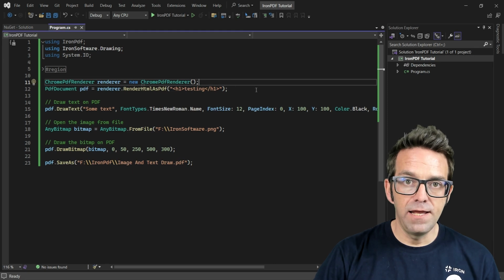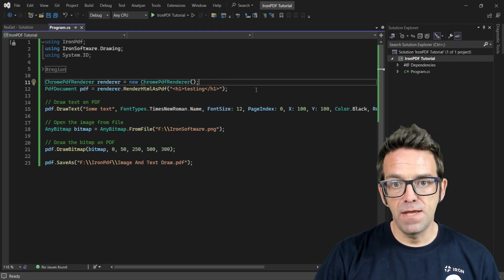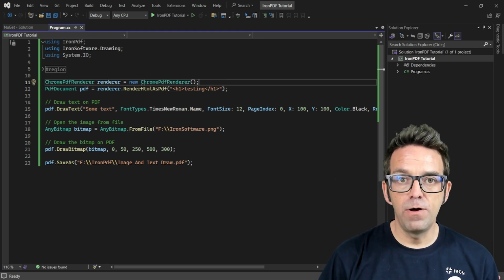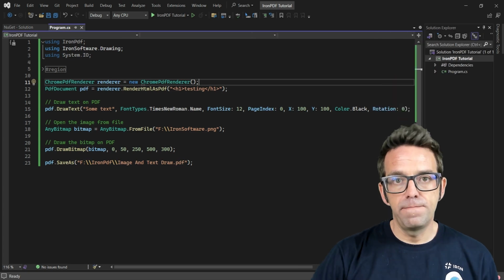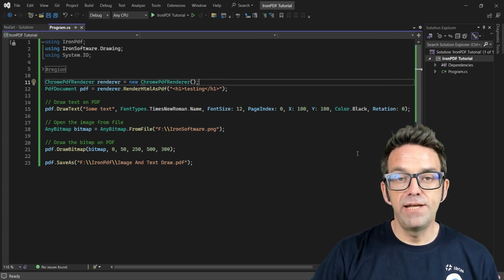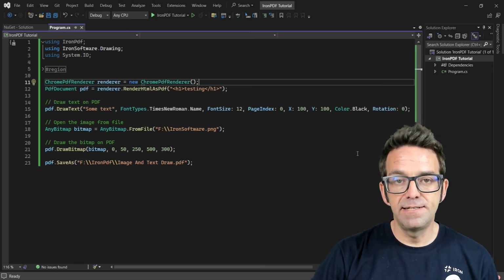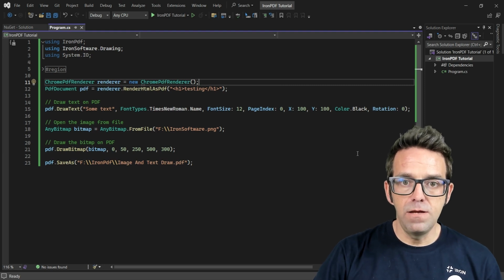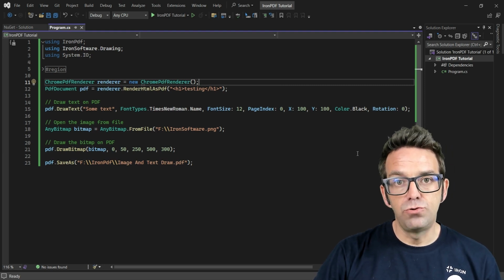Next, we'll initialize a Chrome PDF renderer object, and this renderer lets us convert HTML content to a PDF document. In this example, we're rendering a simple HTML header tag with the text "testing". After creating the PDF document, we're going to add some text using the DrawText method.